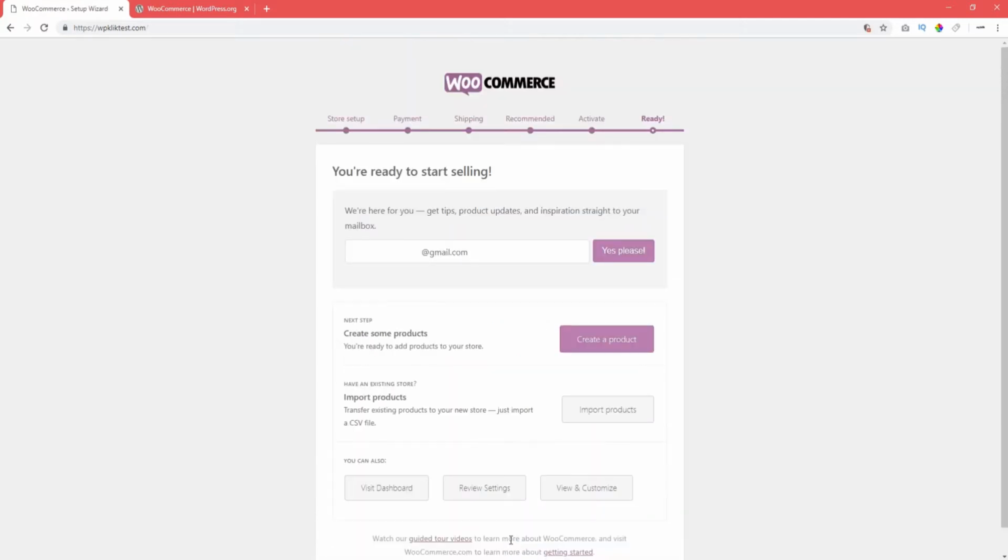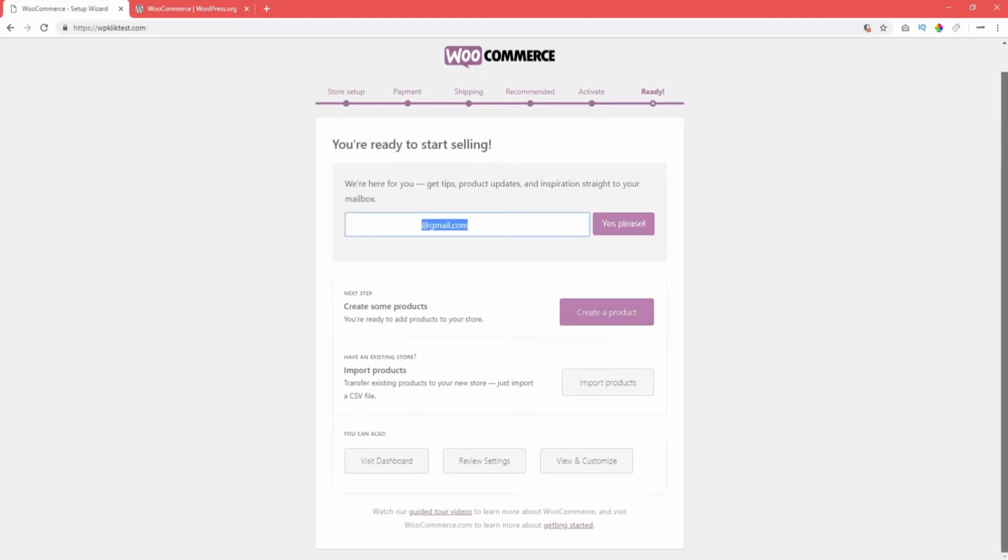The final step of the installation and setup process for the WooCommerce plugin is where you need to provide your email address so that WooCommerce can keep you updated. You will also have to specify whether you want to add some products immediately. However, we recommend going back to your dashboard by clicking on Visit Dashboard, or better yet, to Review Settings.